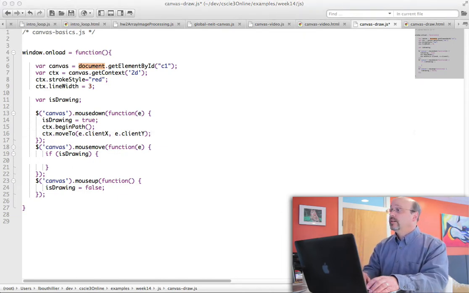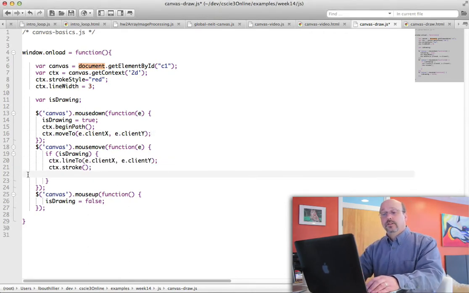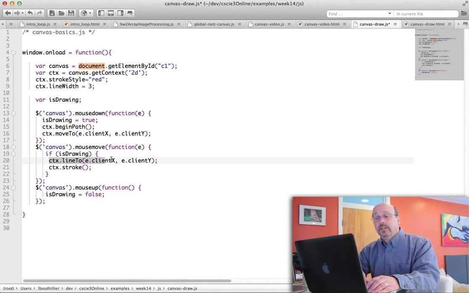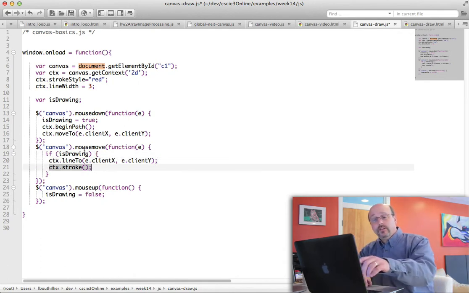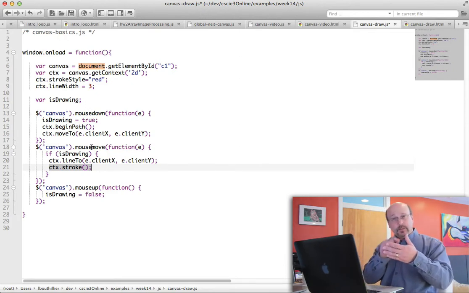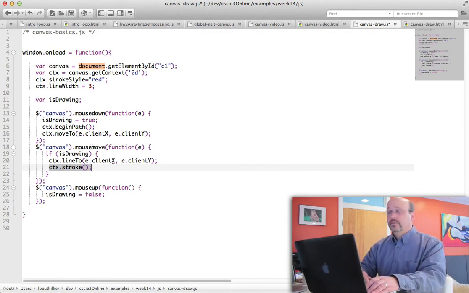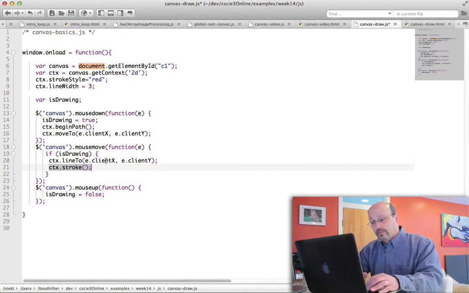And then the next thing I'm going to do, inside my line drawing, inside my mouse move, is a lineTo, and I'm going to do a stroke in each. Basically, every time I get a mouse move event, I'm going to connect these. There's going to be a bazillion of them, and they're going to be very close together. But by doing this, in a nutshell, we've made a line drawing program.